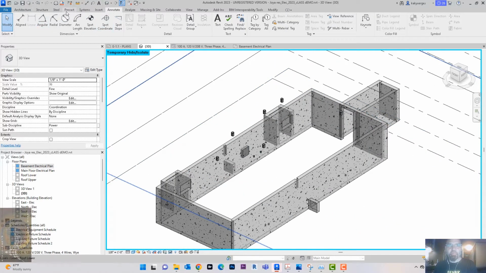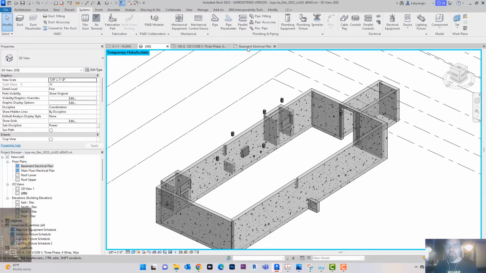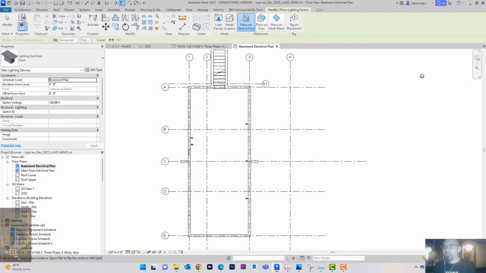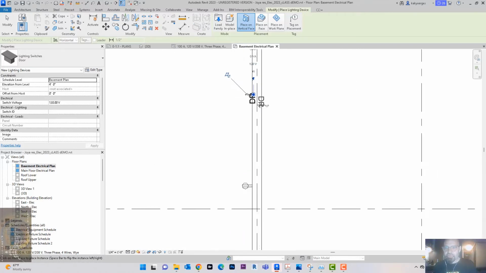Let's go ahead and put a switch in the mix here. So go to device and switch down there. Switches are a little tricky.